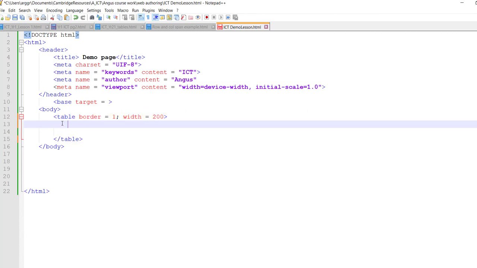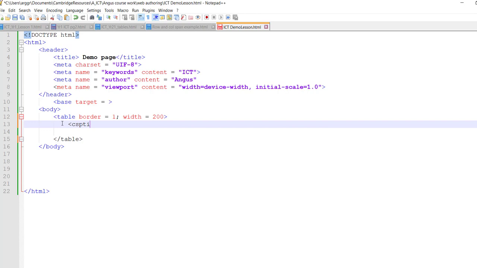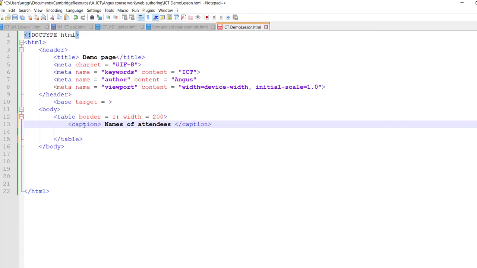All right, and I want to put a caption in. These are all in your notes. Caption, and I want it to say names of attendees, and remember, when you open, you close your tag.